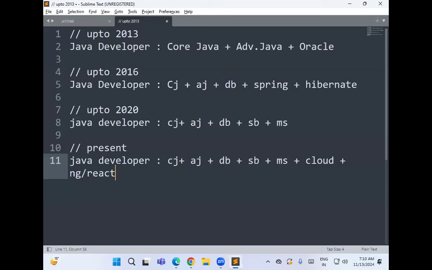This is the expectation. So year by year, industry requirements are changing. Initially in 2013, I got the job with core Java, advanced Java and database only. Then after 3 years, industry expected Spring knowledge from the Java developers to give the job. In 2020, 2021, industry asking, do you know Spring Boot microservices? Then only we will give you the job.